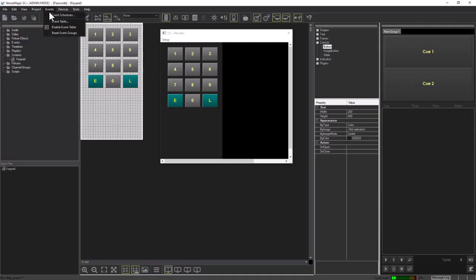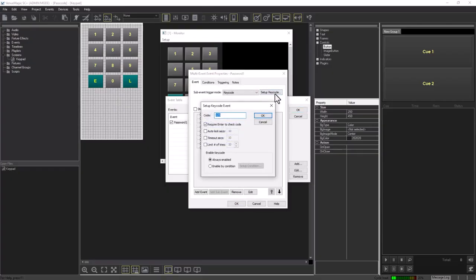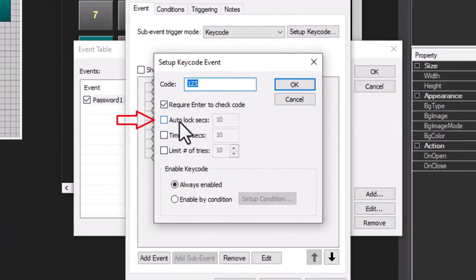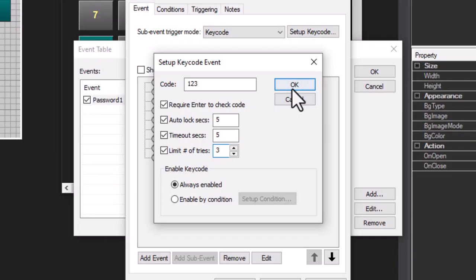Just for the fun of it, let's go back and try some of the other key code settings we passed over earlier. This will make it automatically lock after 5 seconds. This will cause it to time out 5 seconds after you hit the first key code key if you haven't entered the complete code by then. This will give us 3 fails before locking us out completely. This last section will let you turn the key code event on and off using a single event condition. We'll let you play with this one on your own.